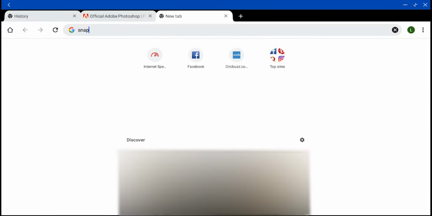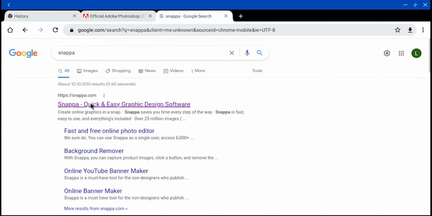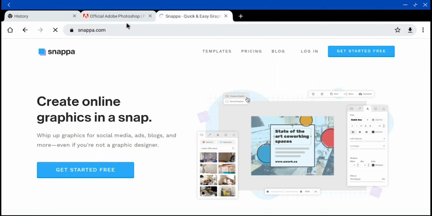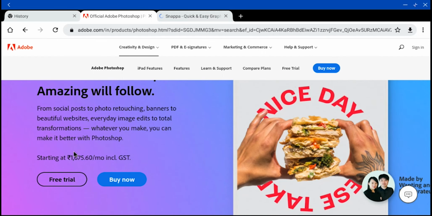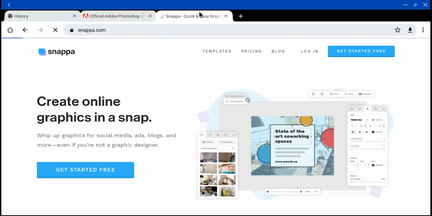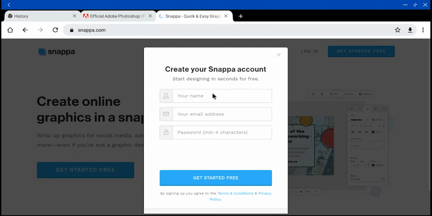You have to search for Snappa. It is the website which you will need for editing photos. Go to the first link, and it is completely free, unlike Adobe Photoshop, which costs 1675.60 rupees per month including USD. So you have to now click on Get Started Free on snappa.com. See, the link should be like this.